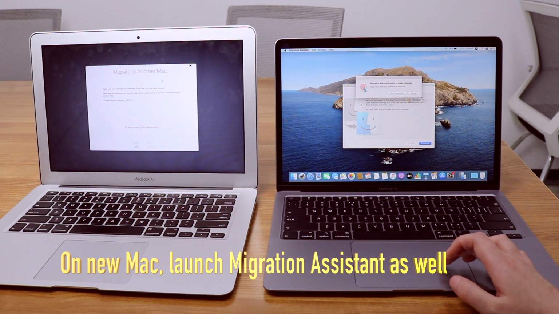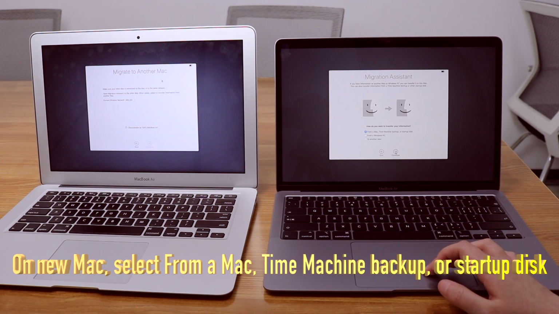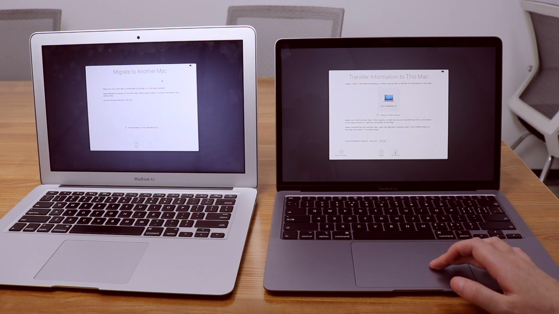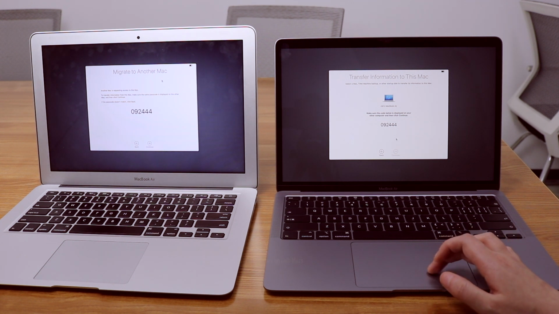Follow the same steps to launch Migration Assistant. Use your Touch ID and password when asked. This time, remember to select from a Mac, Time Machine Backup, or Startup Disk. When there is a computer icon on the screen, select it and click Continue. Then a six-digit number will appear on both Macs' screens. Make sure they are the same.